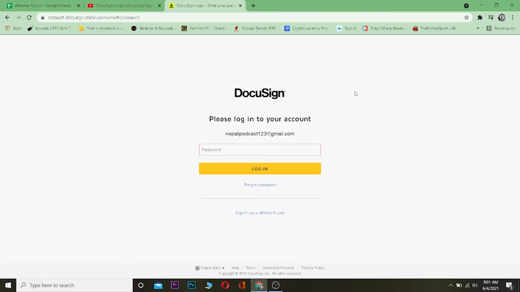But in a case if you are not able to log in, then basically your email or your password is incorrect. So make sure to double check that. But if you forget your password, basically what you can do is click on where it says forgot password, and you should be able to reset your password.